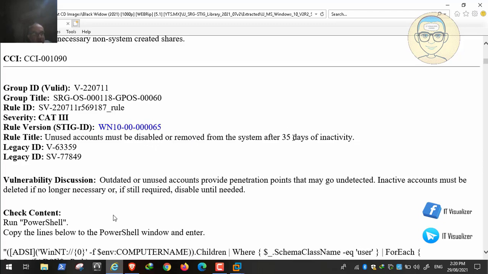How can we know about users on the machine, the local users? You need to take care that if there is a local user on the machine that is inactive for 35 days, you need to disable it or remove it. This is it. And as for the network or the domain, this also applies.